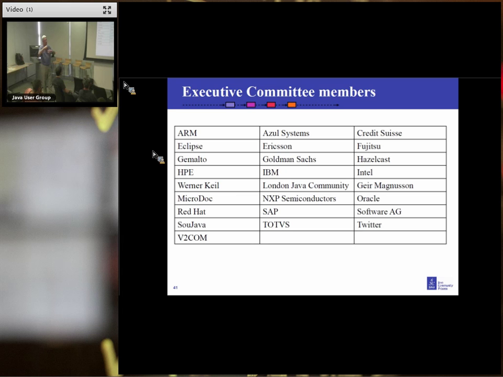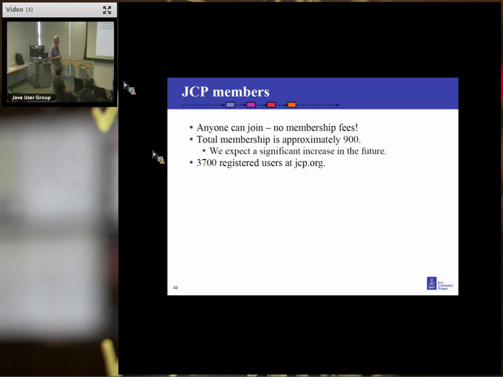So we want to have all members of the Java ecosystem represented. We have a couple of individuals, Kyle and Peter Magnuson. We have a couple of Java user groups, London Java Community and SouJava. We have Red Hat from the open source world. We have the Eclipse Foundation. We have 2 or 3 guys who work in the embedded space, NXP, Gemalto, and so on. So we try to make this representative of the whole Java ecosystem.